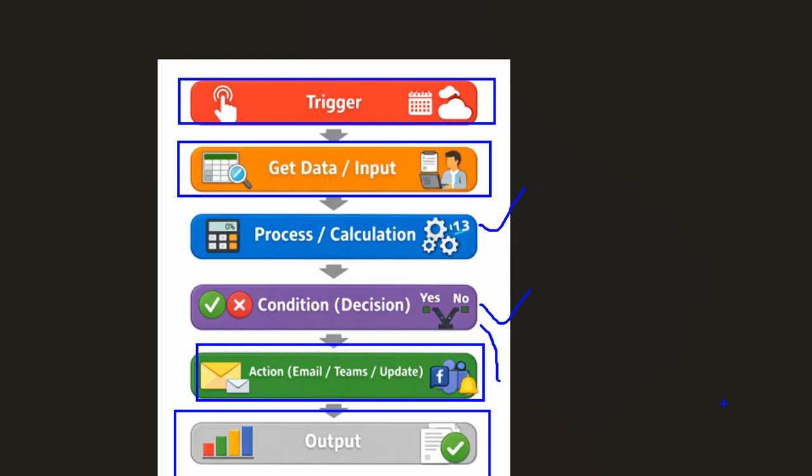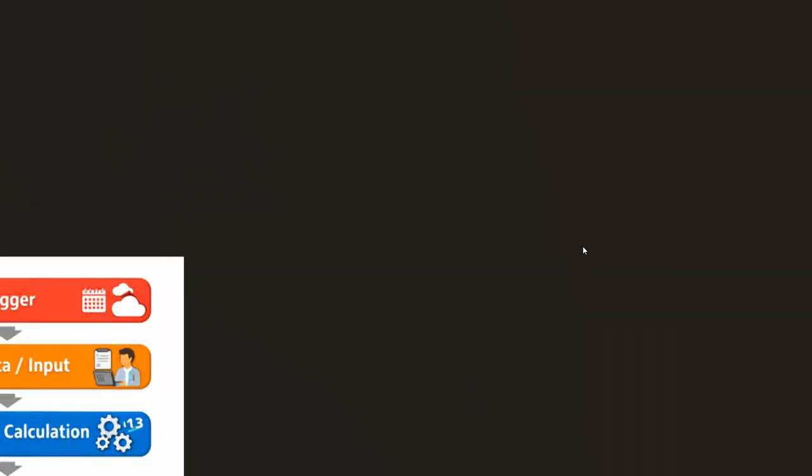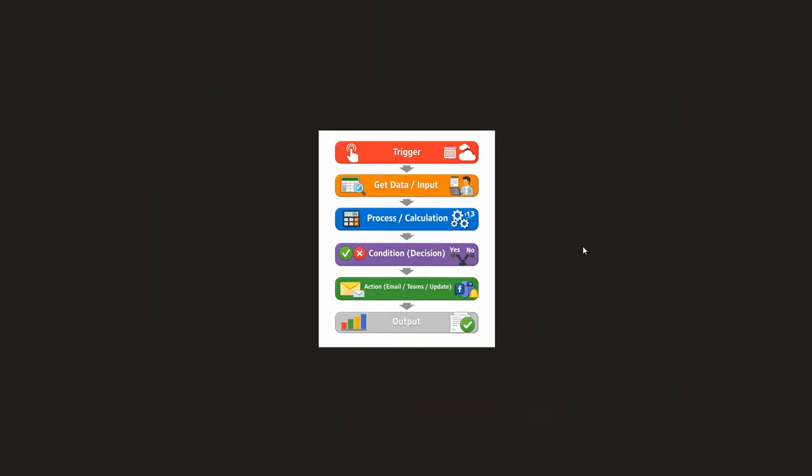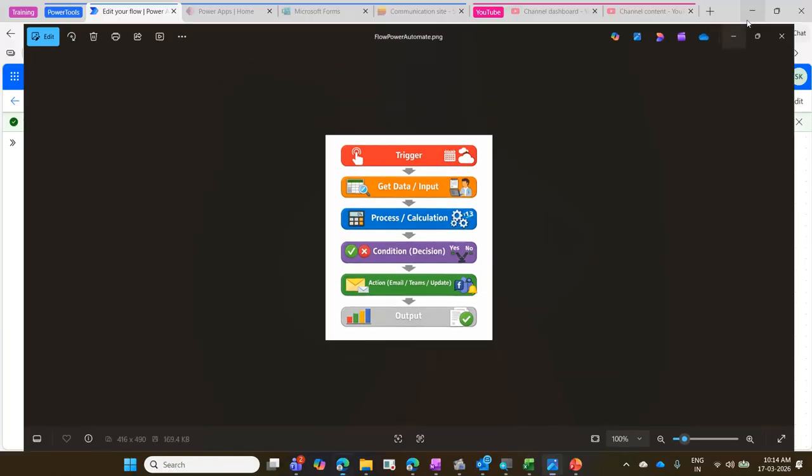We'll explore it. Okay. As of now, 1, 2, 5, 6 is over. Triggering, getting data, input, action is sending a mail or Teams, and the last one is output. And we have seen only the manual triggering. We didn't see how to make the auto triggering. We didn't see how to make a schedule triggering also. Those are all the topics pending. So as of now, please save it and I can come back to my main screen.